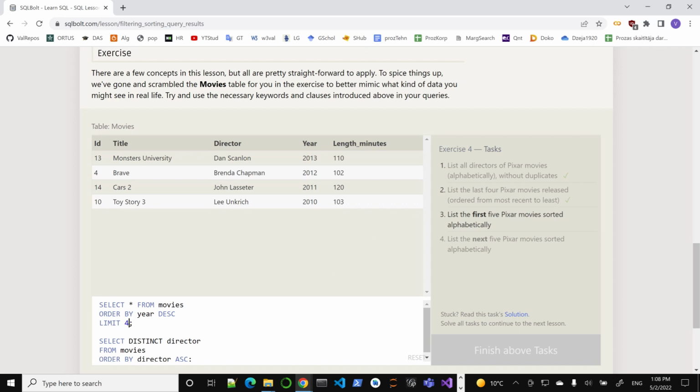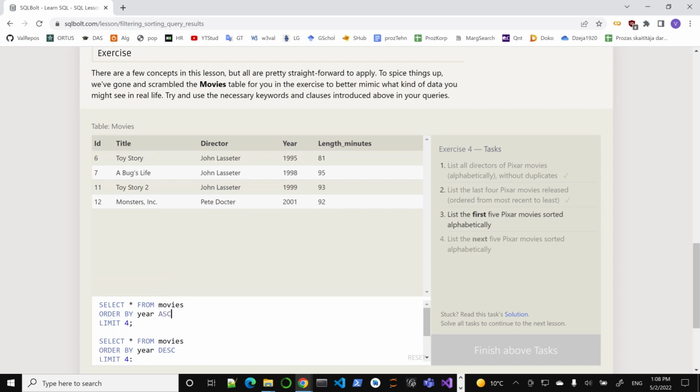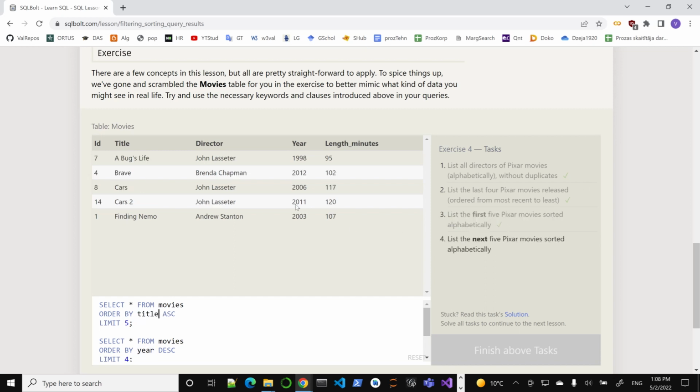Now the first 5 movies, alphabetically. I'll copy the line with Shift Alt arrow and do this order by year, and I want 5. First 5. Oh, sorry, order by year, but we want them sorted alphabetically, so order by title. That's it. So first 5 here is defined as the first movies alphabetically.